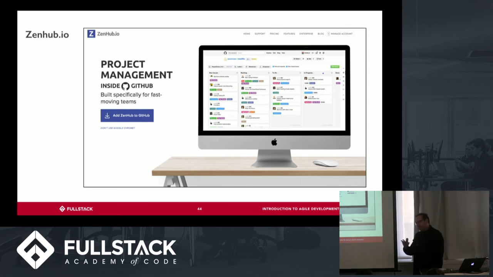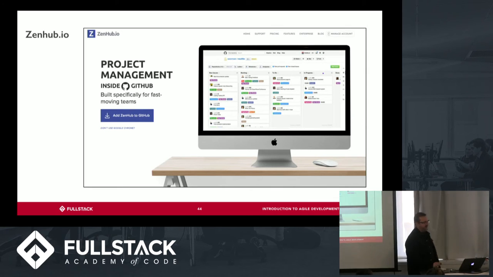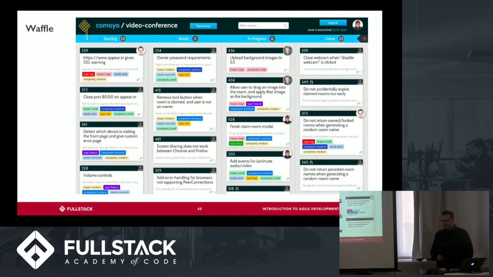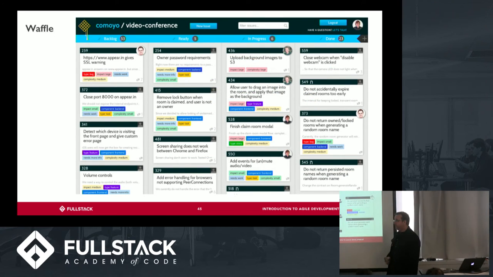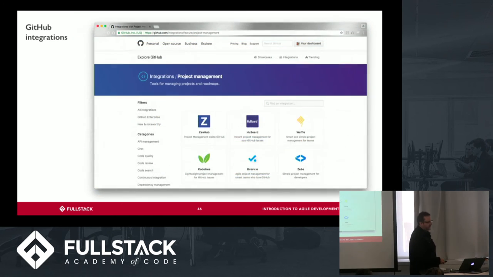Then there's a number of free or close to free apps that basically will take your GitHub repo and just put an Agile Scrum Board GUI on top of it. For example, zenhub.io, Waffle, which is actually what we use in-house here. We like it. This is free. And as a matter of fact, if you go to GitHub's integrations page, you'll see a bunch of different Agile apps that sit on top of GitHub.